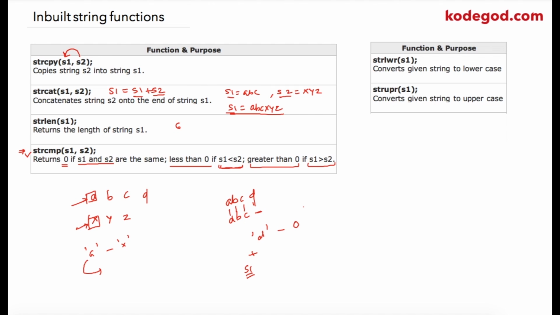Apart from these, there are three more functions that we can discuss. One is strlwr, which converts a given string into lowercase. Then strupr, it converts a given string into uppercase.